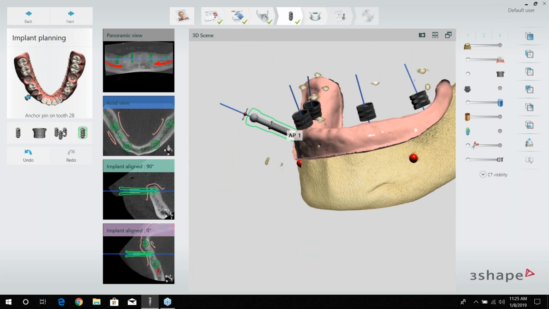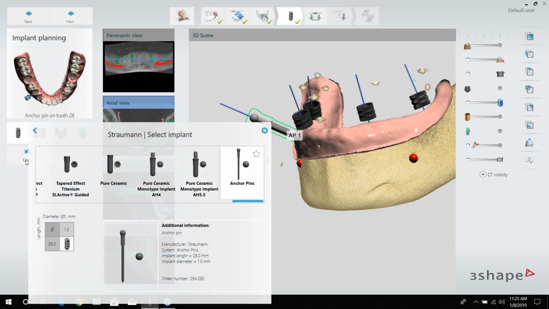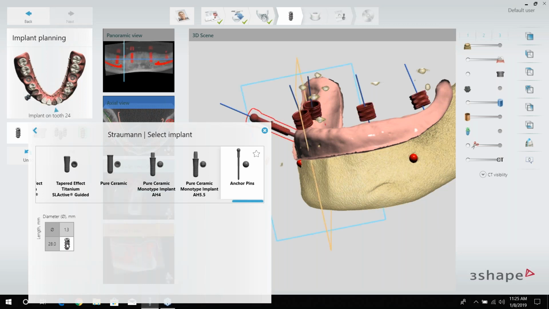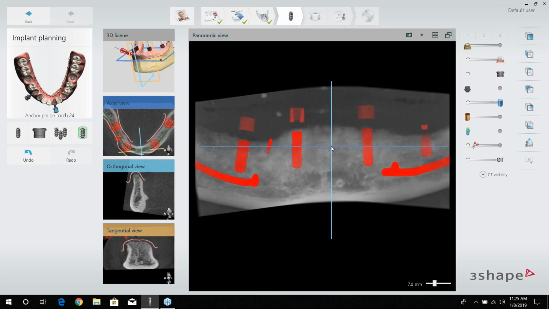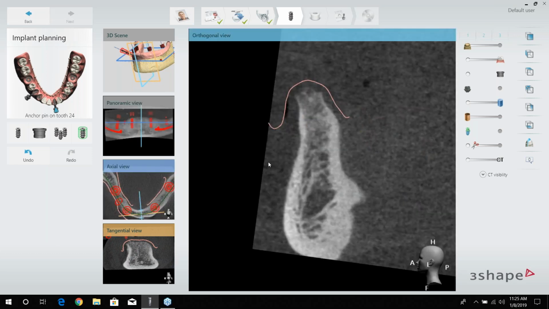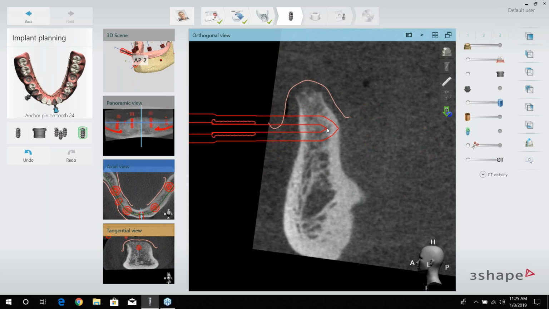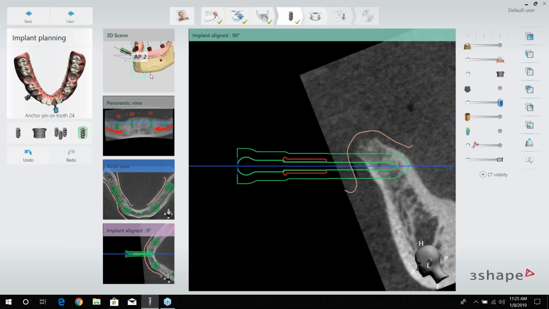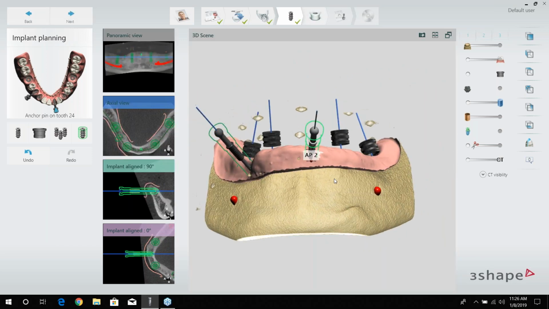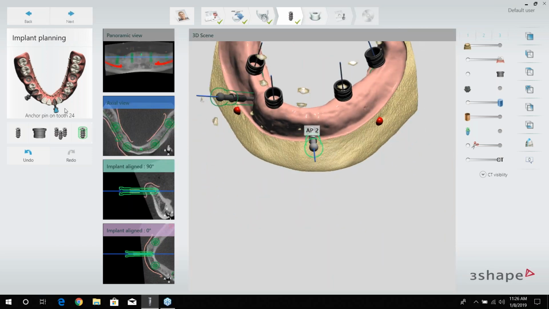So once I place that one, I'm going to place at least 2 more. So I'll just click the tooth that I want to use, select my anchor pin, move the crosshair, and place the pin. Just going to verify the position of it and move on to the next pin.